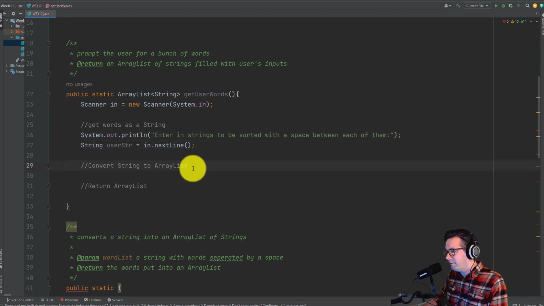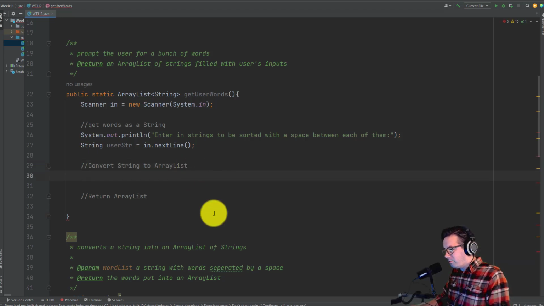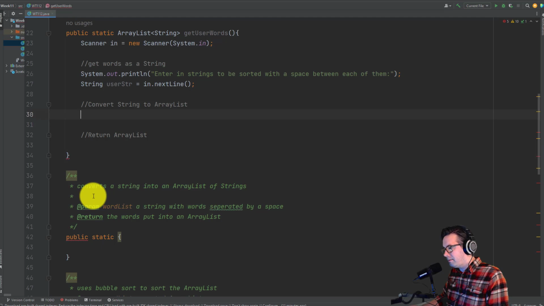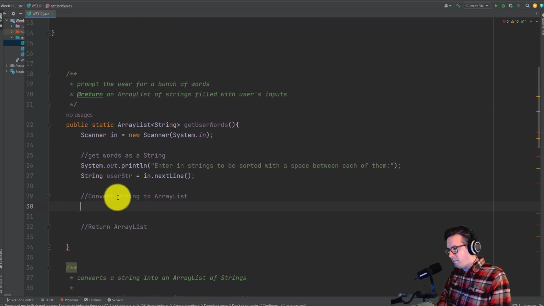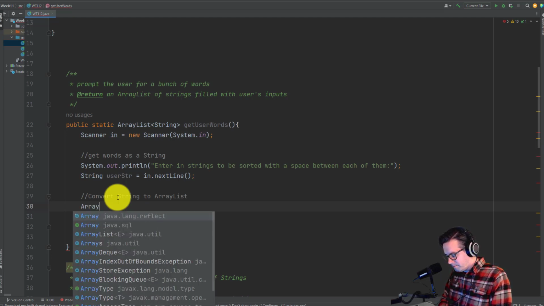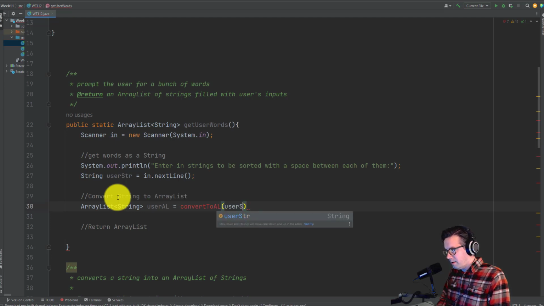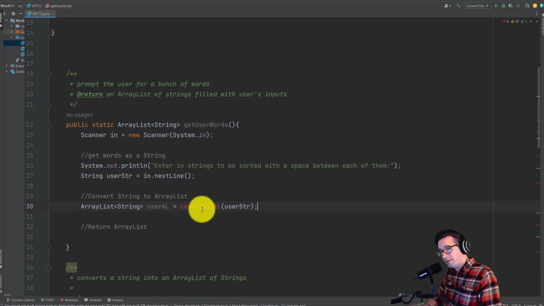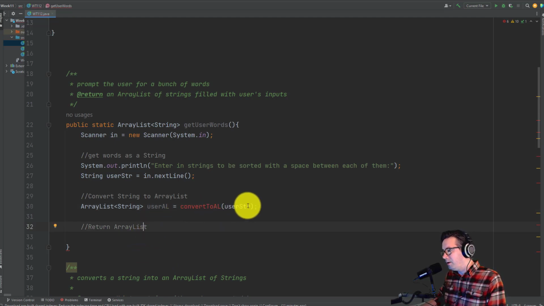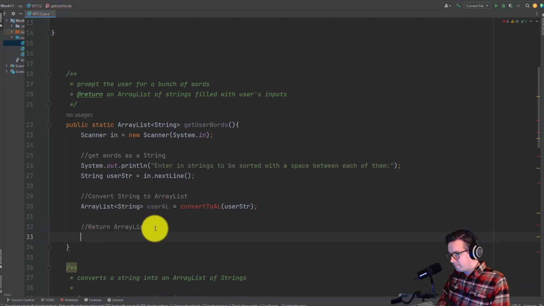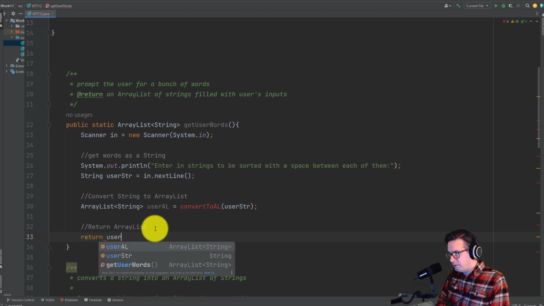Next, it wants us to convert the strings into an array list. If you can see what this is right here, convert string to an array list, that's going to be our next method. We'll call that convertToAL, but we'll sort as an array list. So we'll first start off with an array list. It's got to be a string because that's what we're looking to do. We call this userAL, and this is using convertToAL, and we're going to put in our user str. Now notice it's red. It's because we haven't made it yet. That's the next thing that we'll do. But we know that we're converting this string into an array list, and we want to store it in here, and then we want to return it. So we'll do return userAL.